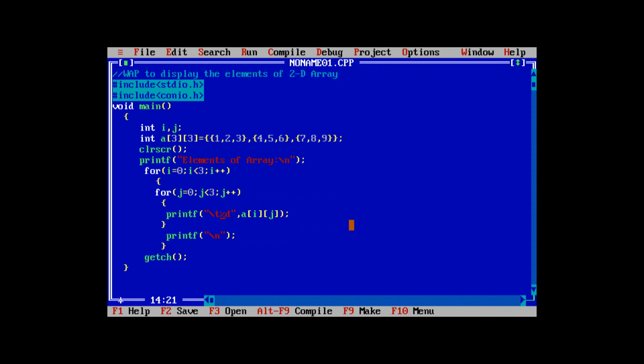So now let's try to run the program. First of all, it is using i equals 0. That means the starting value is i equals 0. Then i is less than 3. It checks the condition. The condition is true, that is, 0 is less than 3. Then it moves to the inner loop.